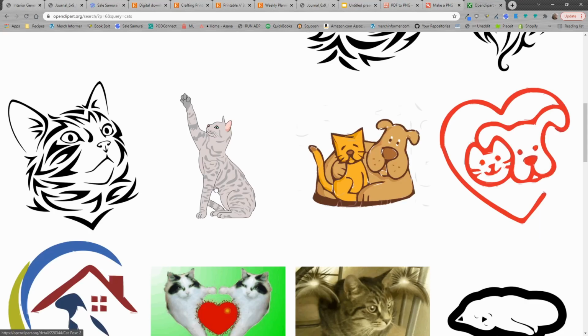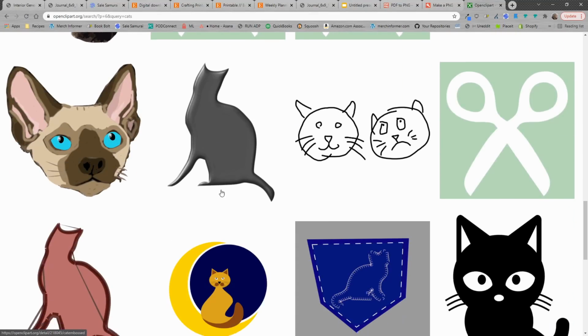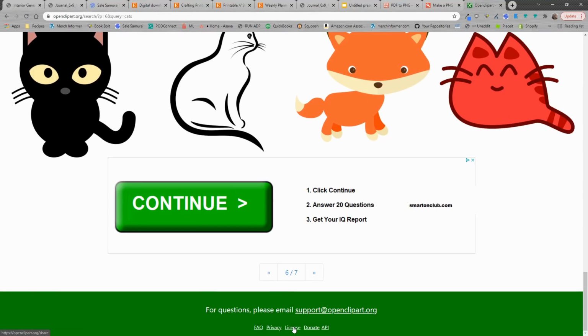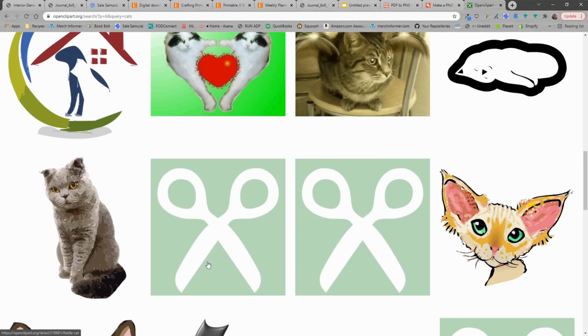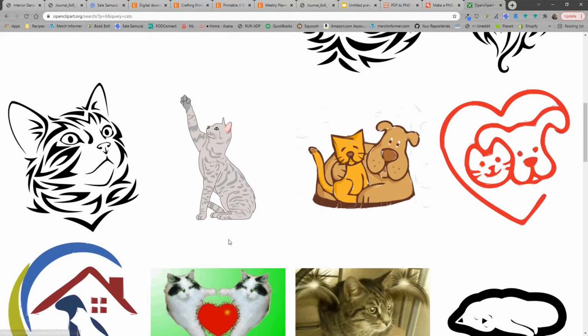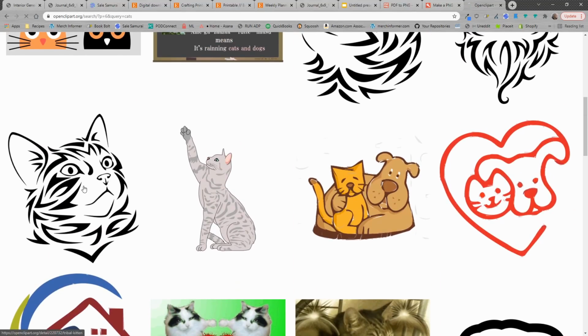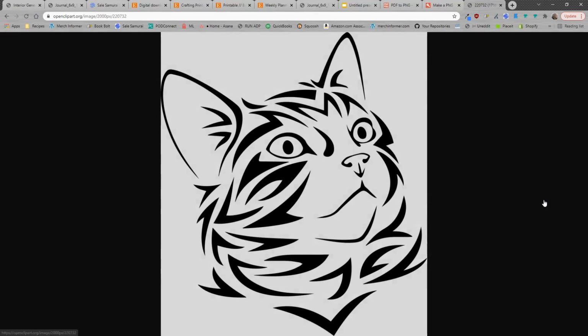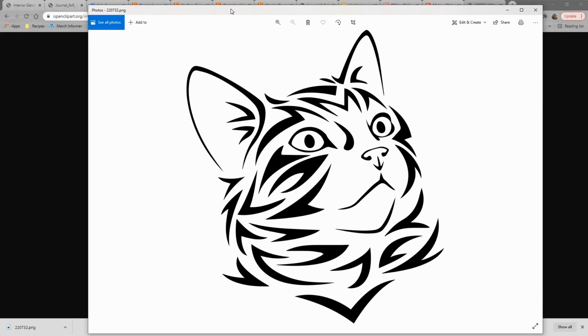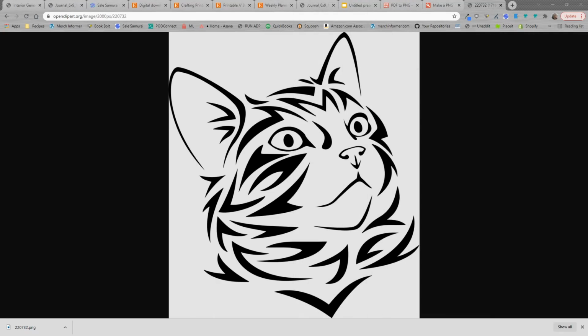Now, the reason I like using openclipart.org is because if you scroll to the very bottom and you look at their license, it actually allows you to use all of these images commercial free on anything you create. So let's go ahead and click on this one, and we're going to download this as a large file. So we'll go ahead and download this to our computer. All right, so I've opened it up on my computer, and you can see this giant cat image right here.